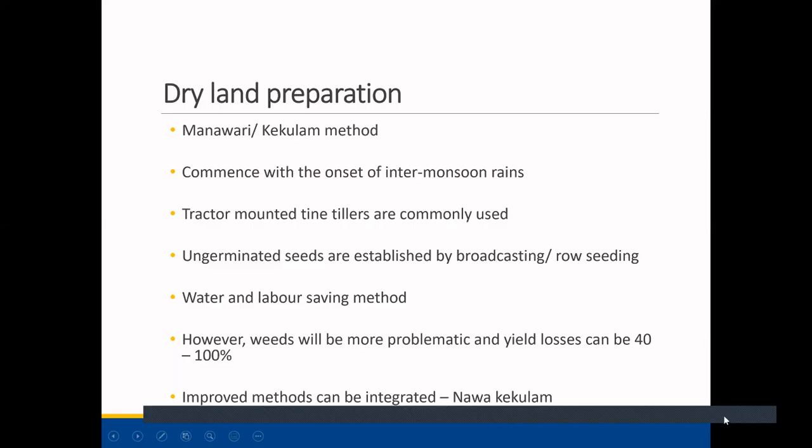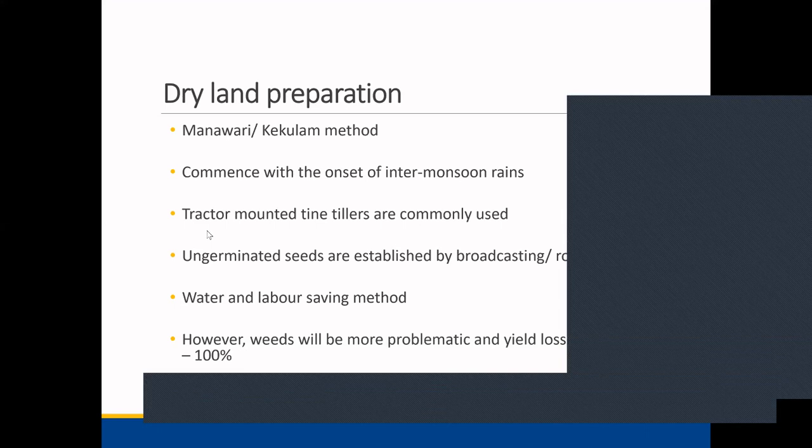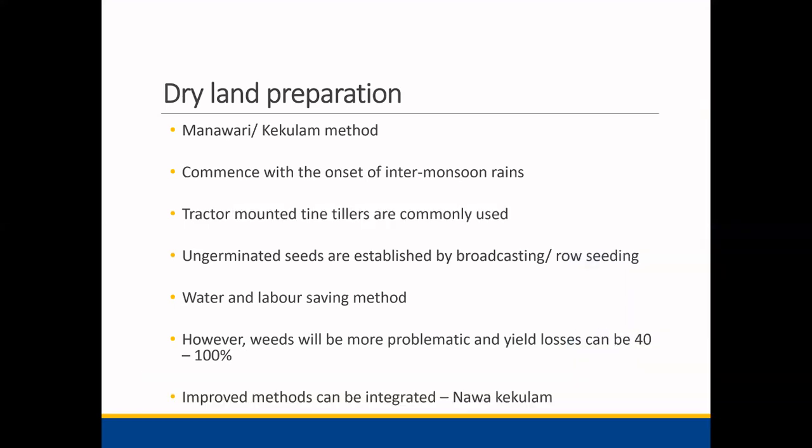Okay, can you see the slide? Usually this is practiced in areas like Ampara district. The soil doesn't have much clay; it's a kind of sandy soil. So they use tractor mounted tillers for land preparation, and they also use ungerminated seeds.